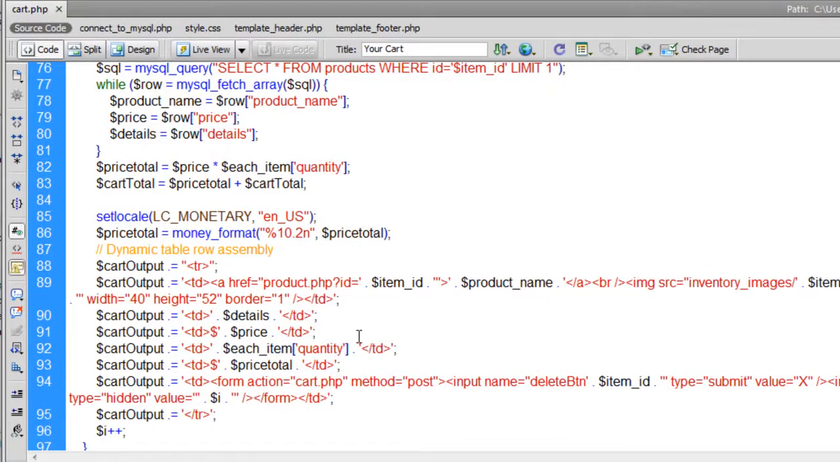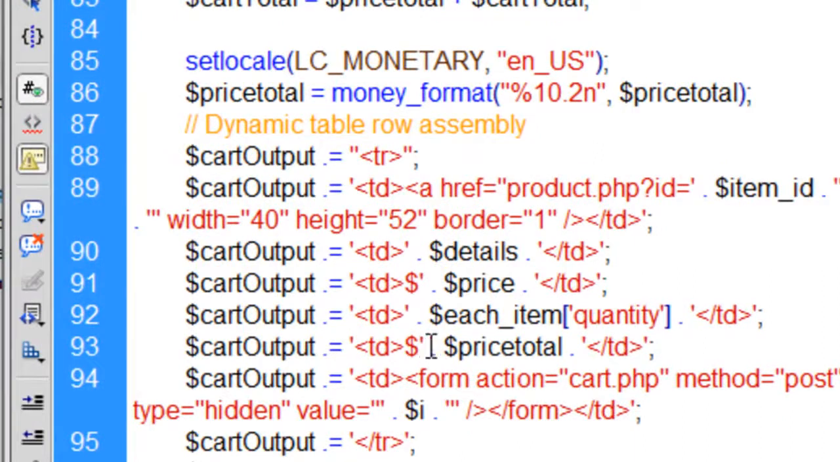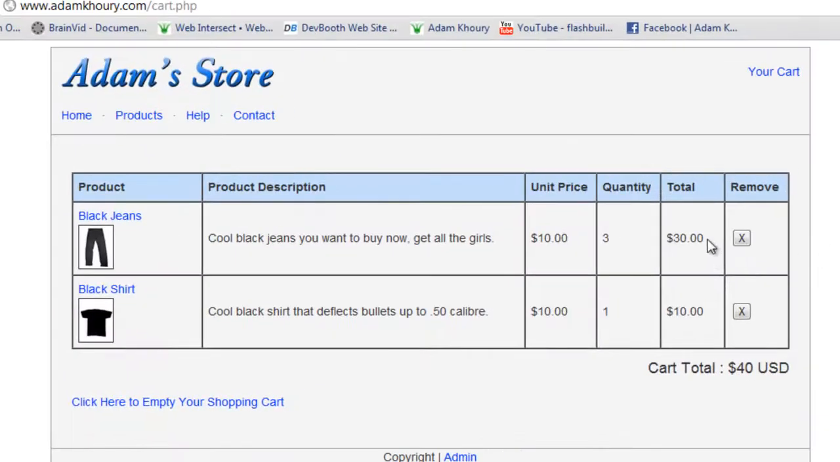So now let's remove the $sign because we don't need that, because the money format function is going to add it for us. So right down here in price total, you can remove that $sign. Alright, so you see how it formats correctly now. And it adds our zeros where it needs to.